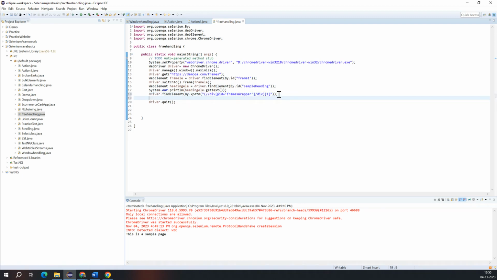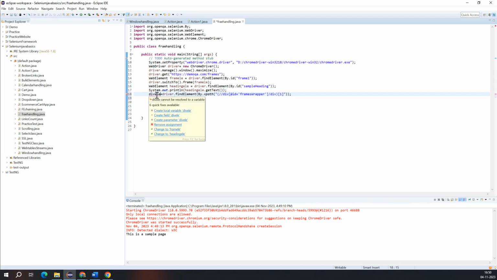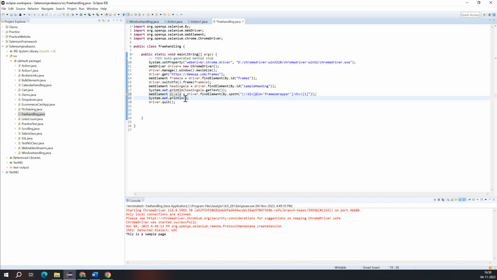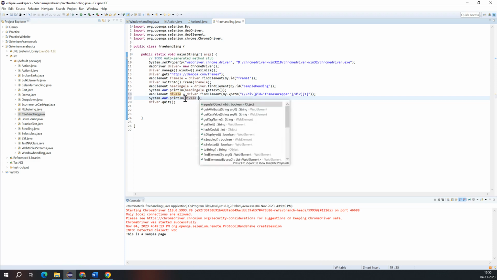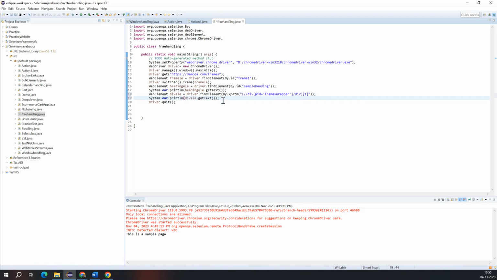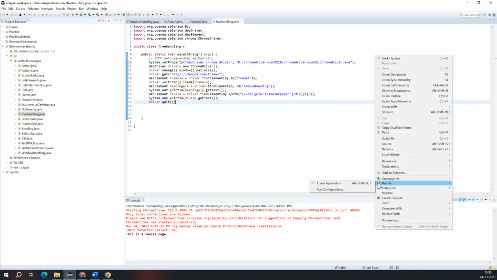And now what we need to do, I want the text of this, correct? Text of this element. Sorry, let me save this. Let's say div ele dot get text. Okay, let's save this up. Post saving this up, let me run this. Let's see what happens.